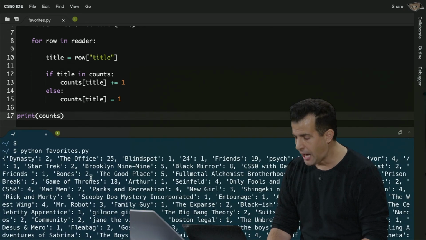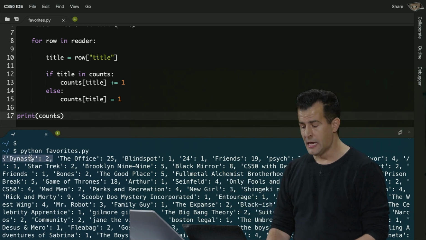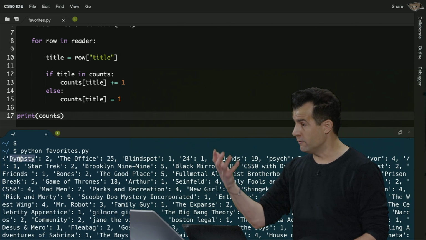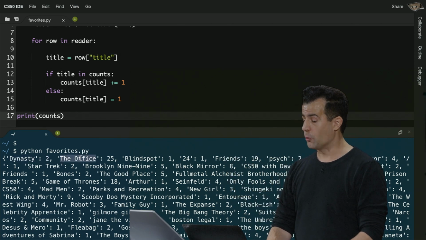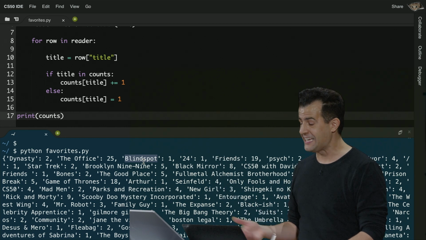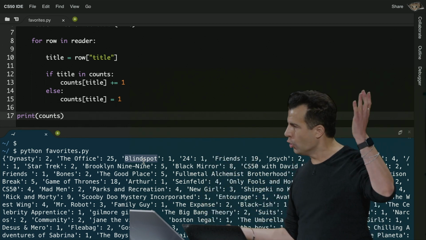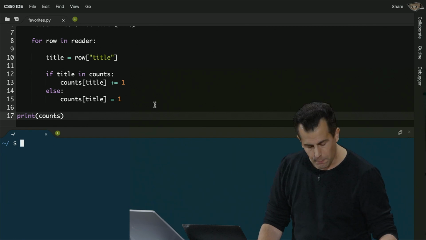But let's go to the very top of it. Notice that it starts with curly braces, indicating it's indeed a dictionary. It starts with a quoted value, which is one of the titles in it. And it looks like 2 of you said Dynasty is your favorite show. 25 of you said The Office is your favorite show. 1 of you said Blind Spot is your favorite show. 1 of you 24, Friends 19, and so forth. So the data is kind of all over the place because it's based on the order in which you all inputted it. So let's just clean this up a little bit.